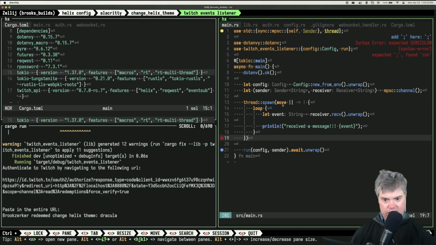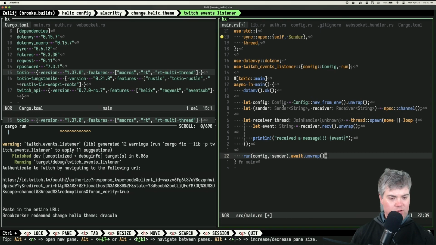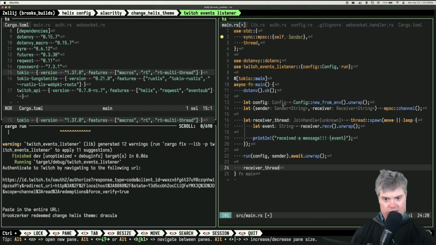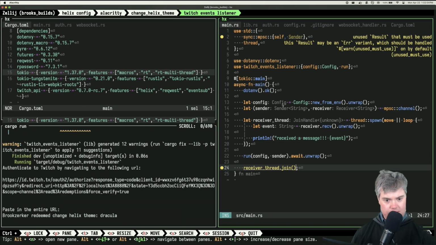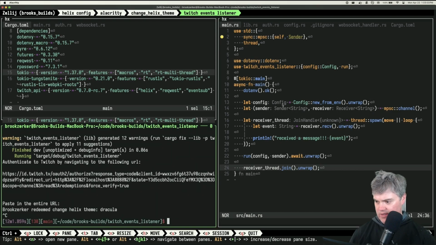This spawns the thread. I need to do that so that this is going to be our receiver thread. And then I think I want to join you after this run, right? So receiver thread, you can join that there, but it will never actually happen, right? Okay. So no errors.